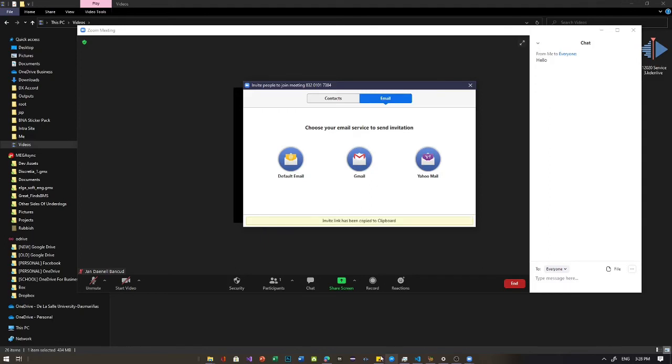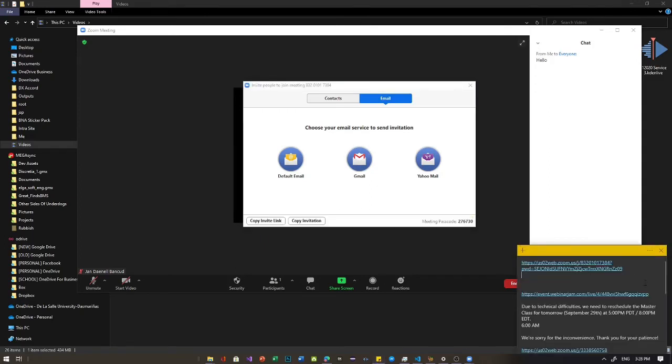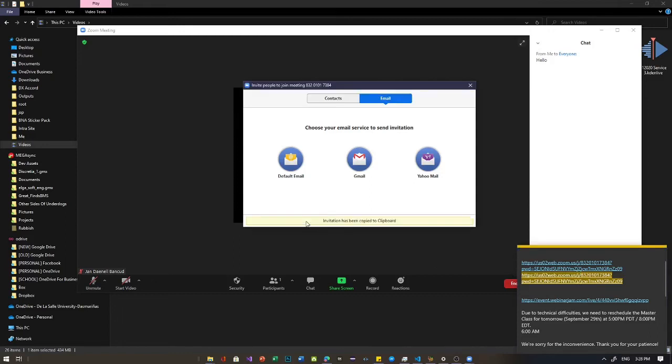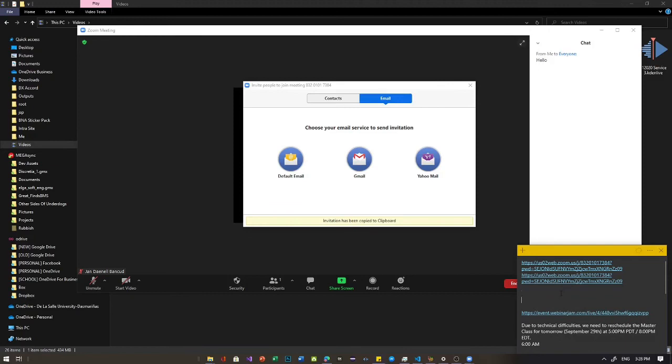You're gonna get a copy of the invite. It's gonna be parang same rin naman yata kanina. So yun, it can be like that. Then copy the invitation naman. Kung invitation naman, it's going to show a message.